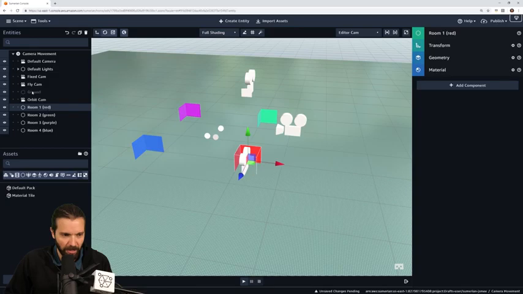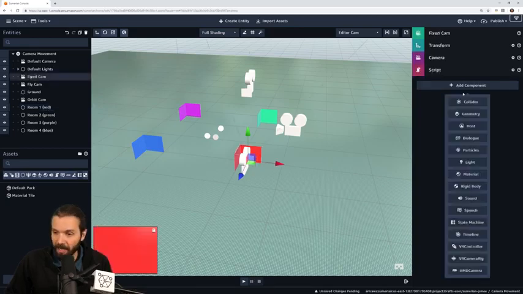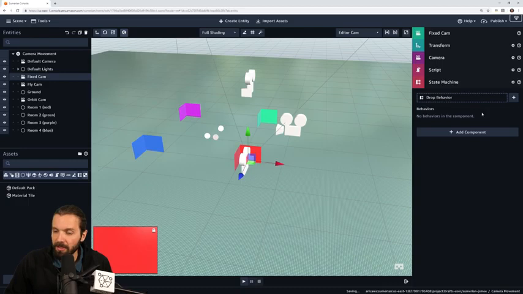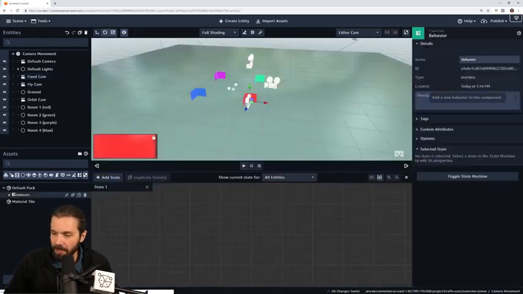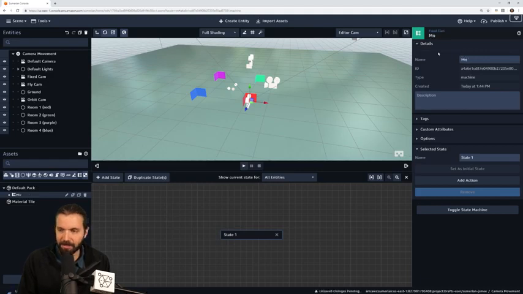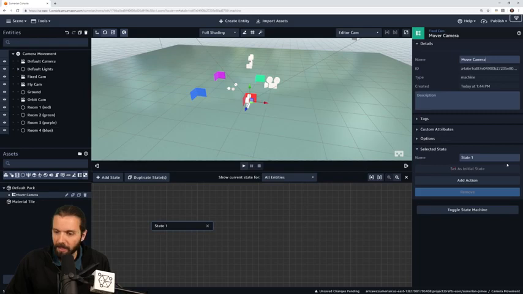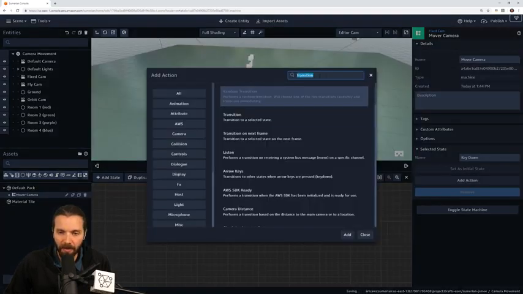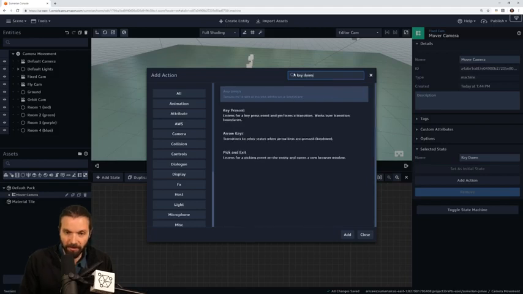All right, so let's select our fixed cam. We'll add a component, and we'll add a state machine to this camera. We'll press the plus button to add a new behavior, and we will call this move camera. All right. The first state we're going to call key down, and we're going to initiate these movements by pressing keys. So we'll call it key pressed or key down. Then we will add action, and then we are going to search for key down.